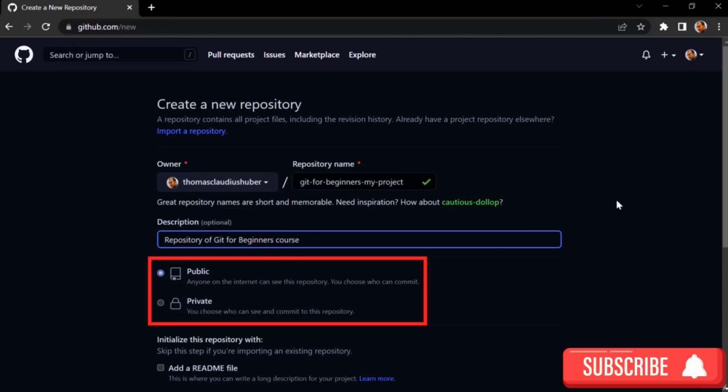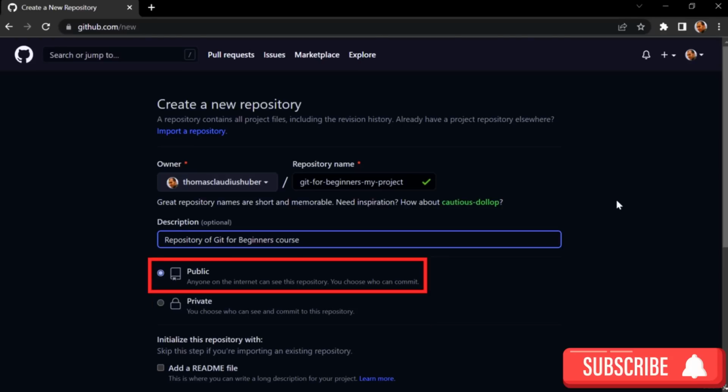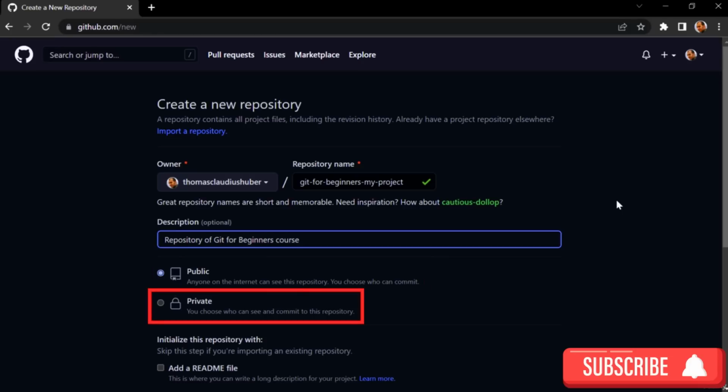Next, you can choose here if your repository is public or private. Public means that anyone can see it, but you choose who can commit to the repository. Private means that you also choose who can actually see your repository. In this case, let's keep it public.